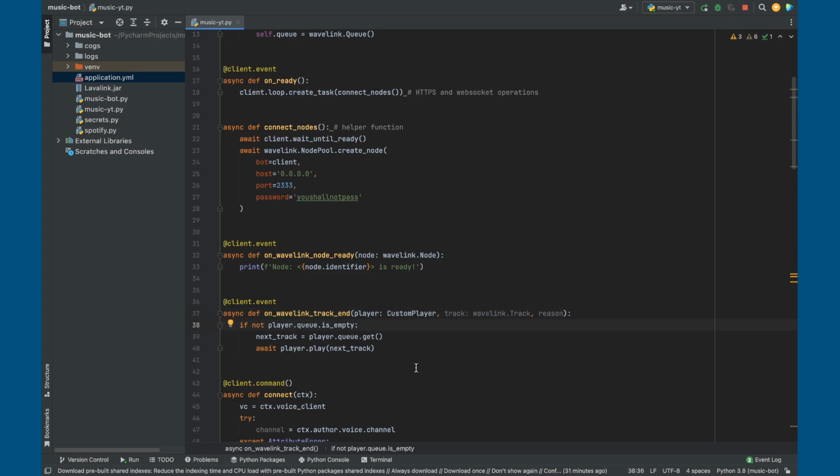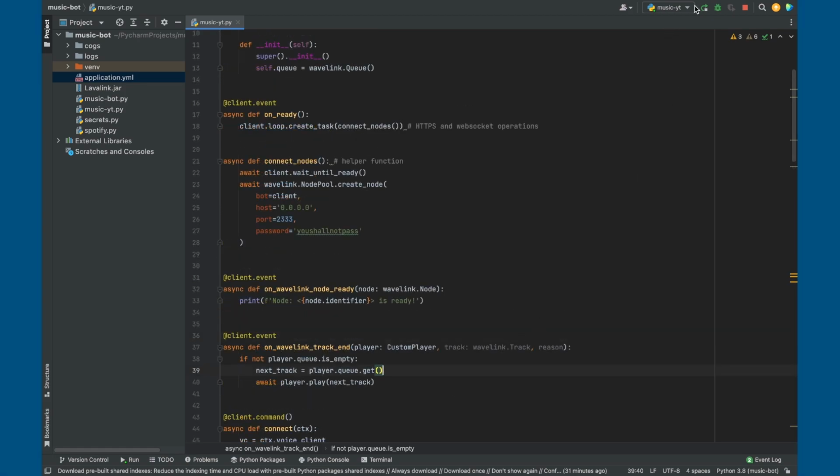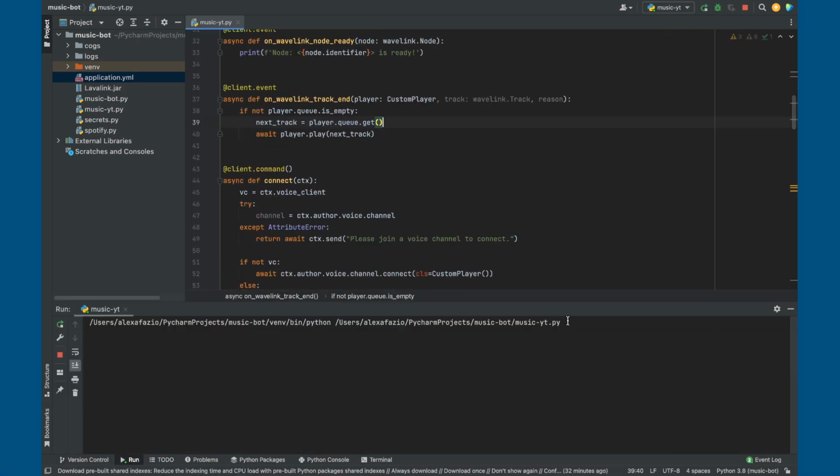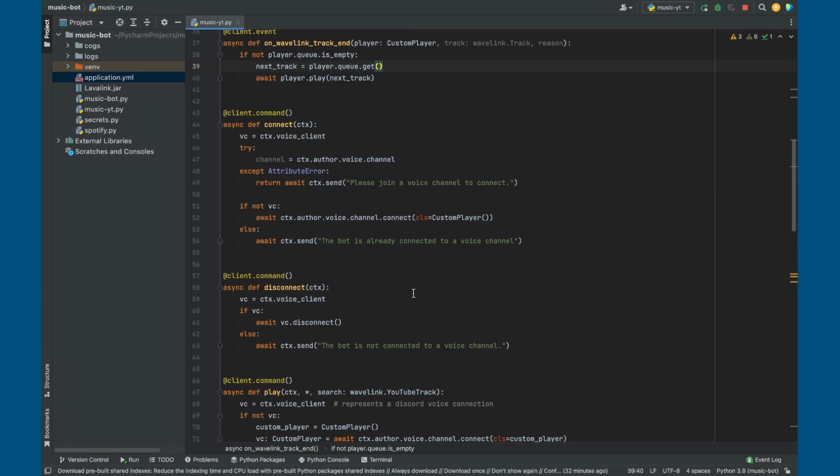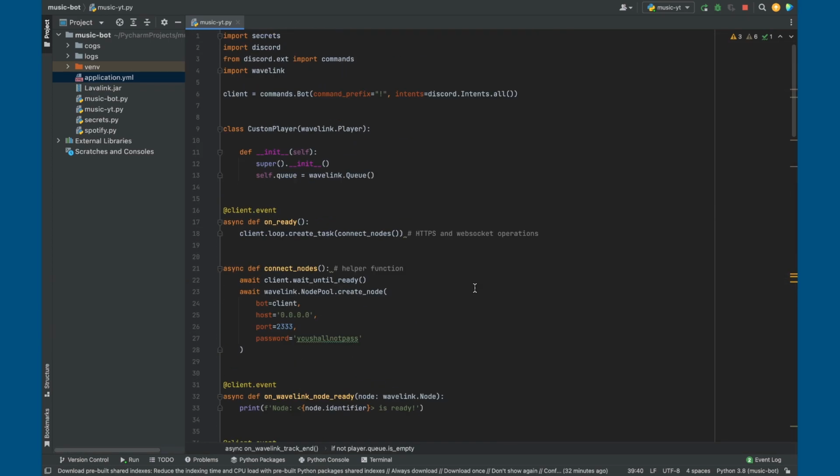So that's really convenient for a queue, because then what we want to do is actually get the next track in the queue. We want to make sure the queue is not empty, and we can say next_track is equal to player.queue.get, and then you just want to say await player.play(next_track). So this .get method will get the next track in the queue, and it'll also remove the other track from the queue that was just played. So that's basically it for our code. It looks like a lot of code, and it kind of is, but a lot of it is just honestly error checking.